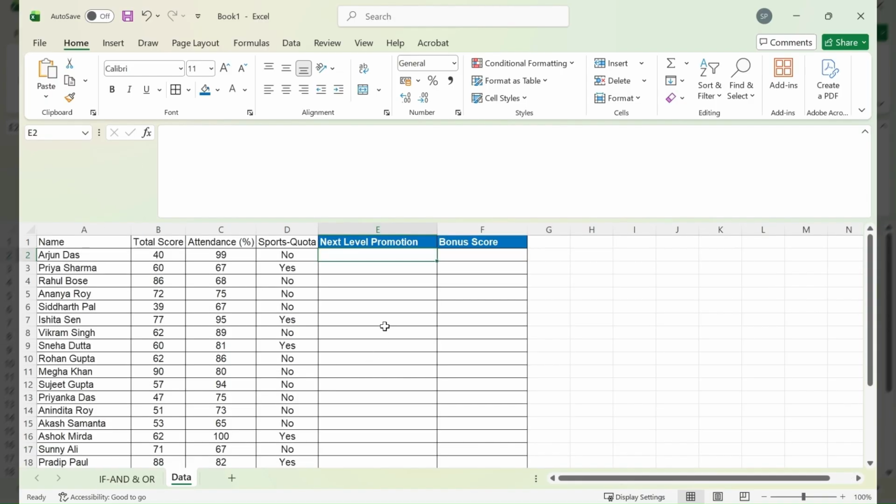Here we have the data with the total score and the attendance, for the next level promotion. In this case, what we are trying to do is promote a student if the student's score is above 50 and the student's attendance rate is above 80%. Then we will say this student is promoted, else we will say the student is retained. Okay?